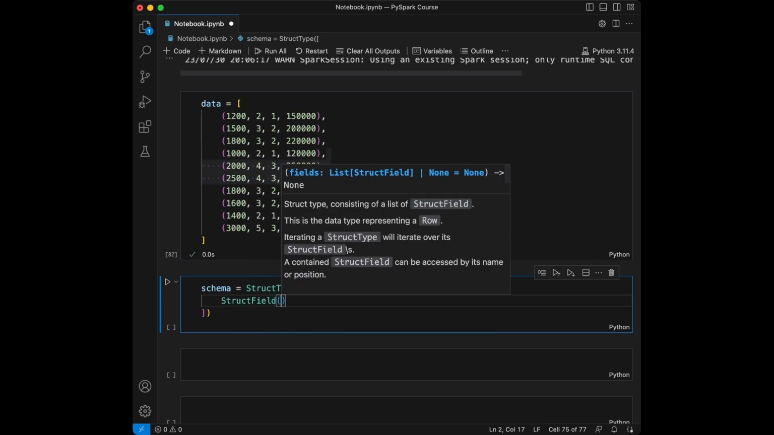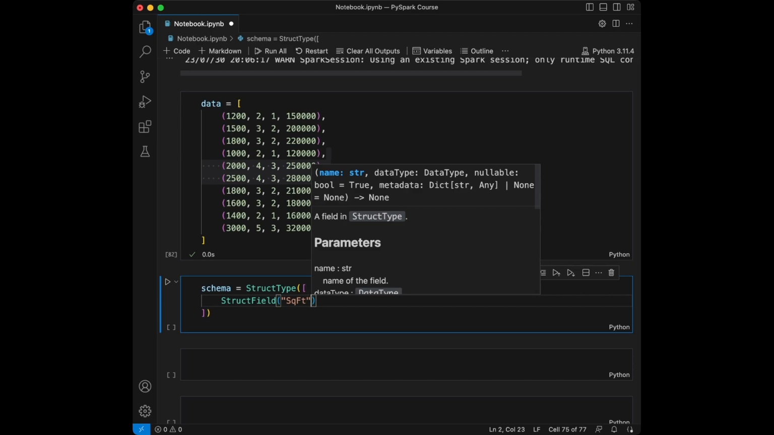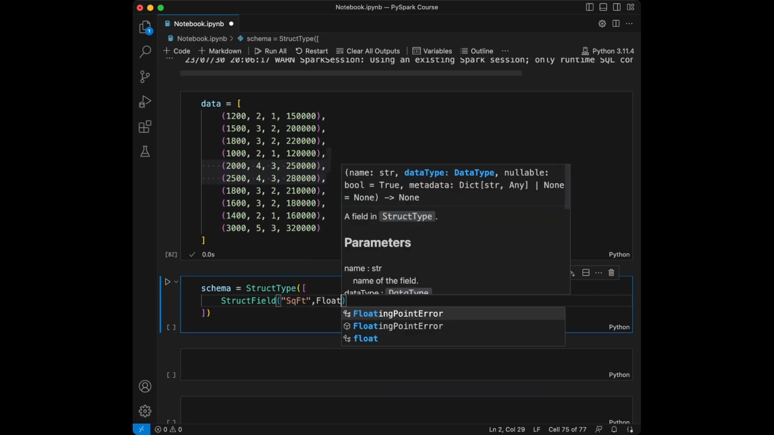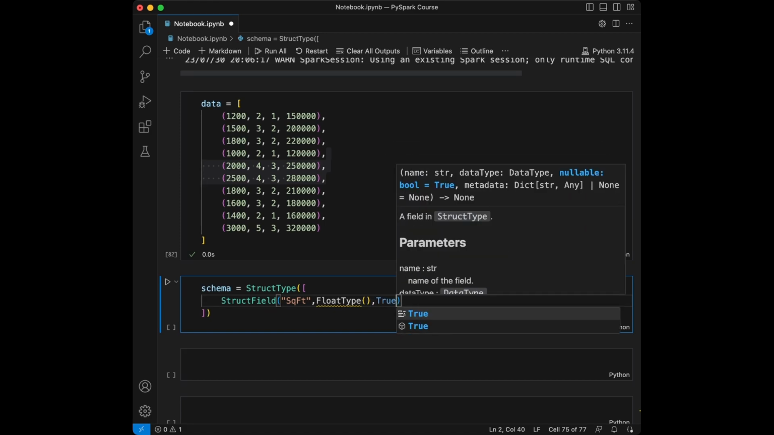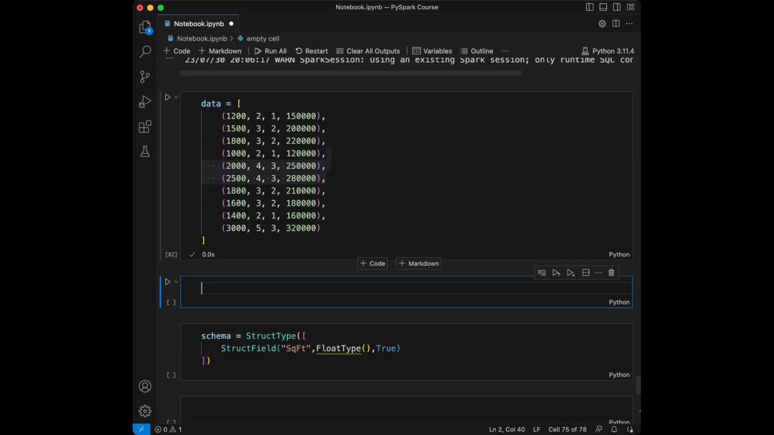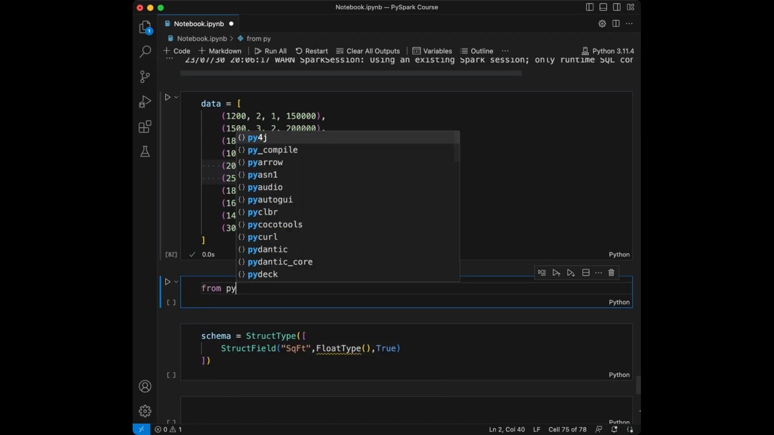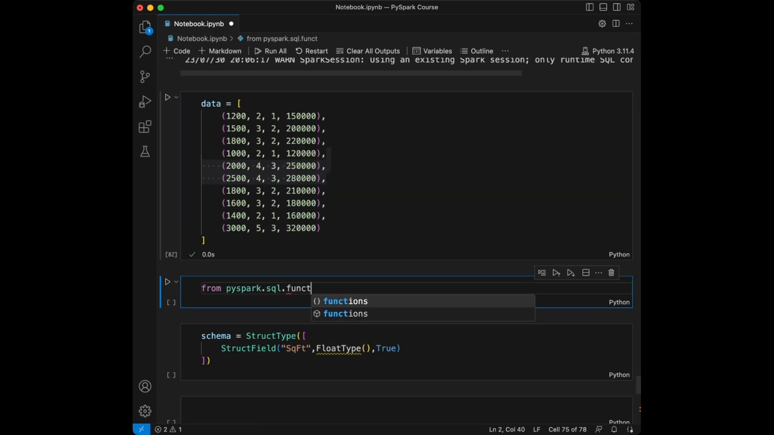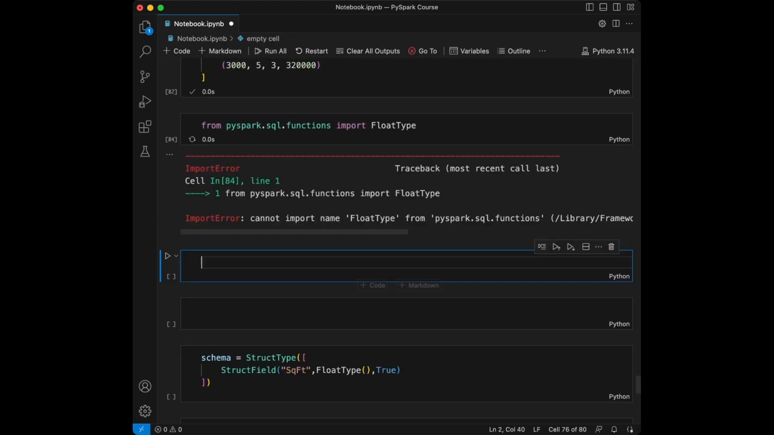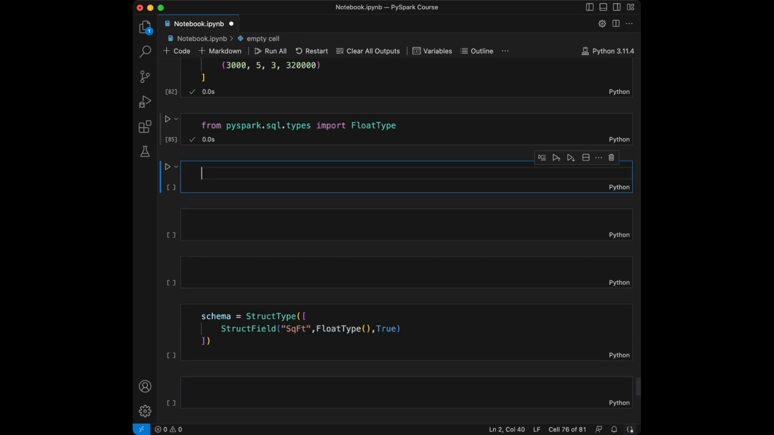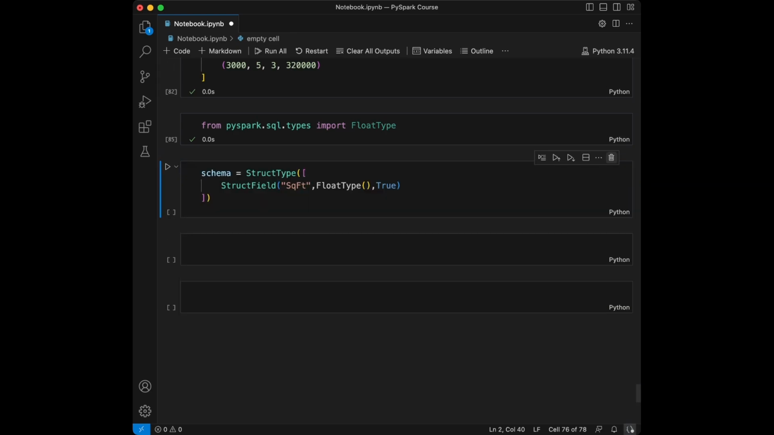StructField, and we are going to use curve fit, and it's going to be FloatType, and we are going to say True. But one important thing here, we didn't import FloatType, so let's keep going by importing it from the SQL types. Import FloatType. The others we imported, but this one we didn't. Let me just fix the typo there, and it's from the types. I'm sorry for that. We are going to run it like this, and now it works smoothly. Let's delete these ones, and we can keep creating our schema here.